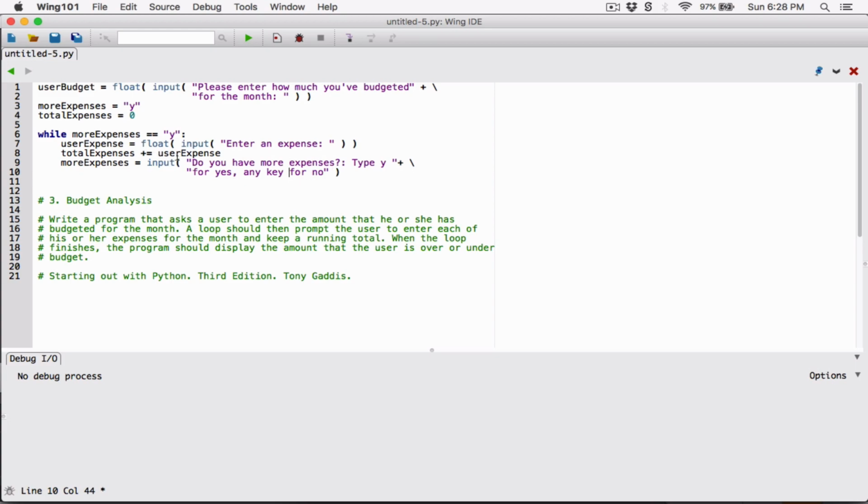And guess what? If the user types Y, it's going to be stored in more expenses, and it's going to come back up to the loop and ask, is more expenses equal to Y? If it is, then the user had more expenses, so ask the user to enter an expense, and then ask again, do you have more expenses? If the user types in N or any other key, that key wouldn't be equal to Y, so this loop wouldn't run. That means the user is done.